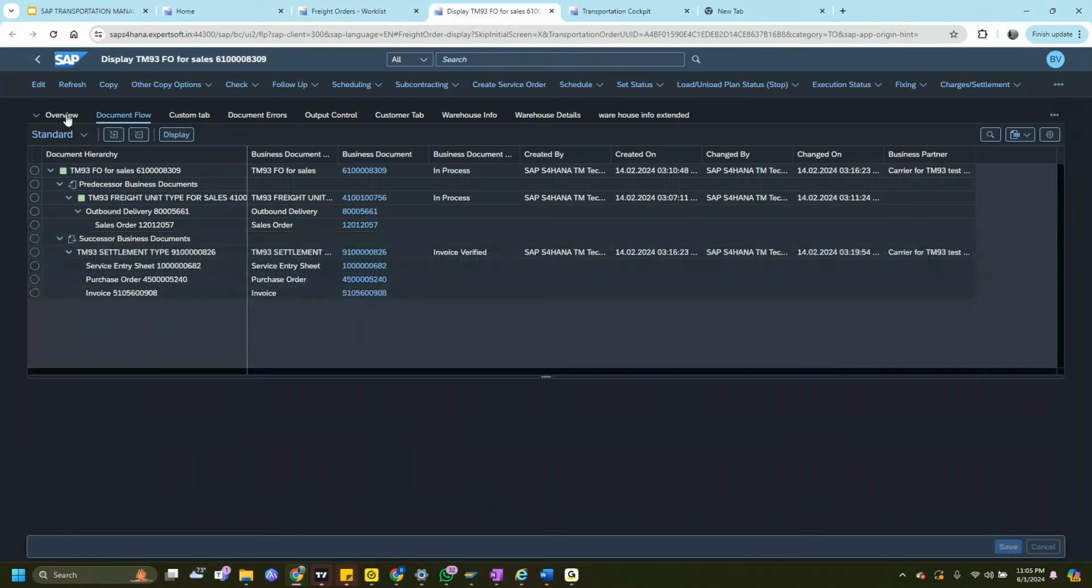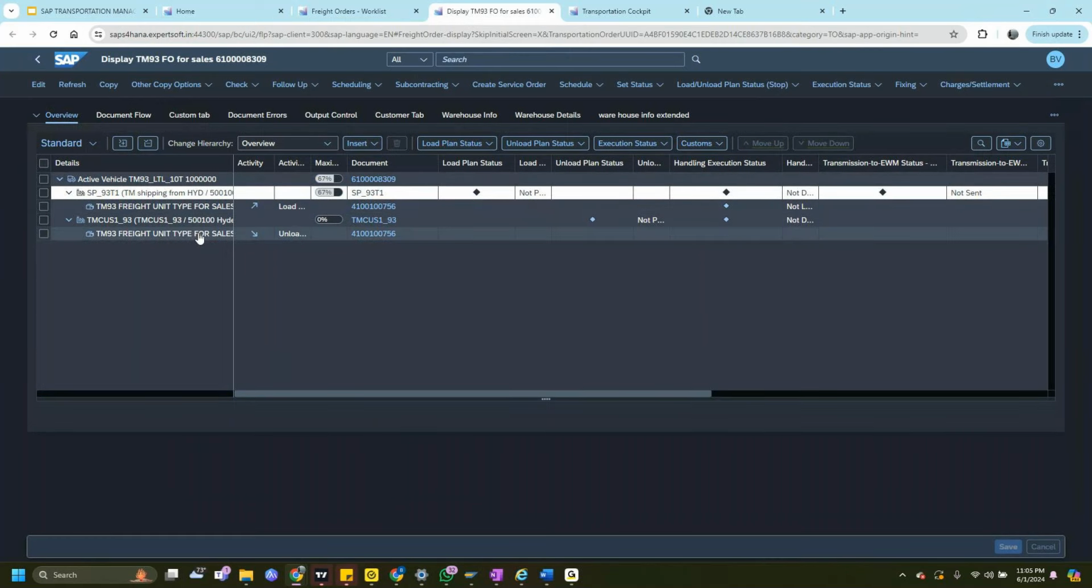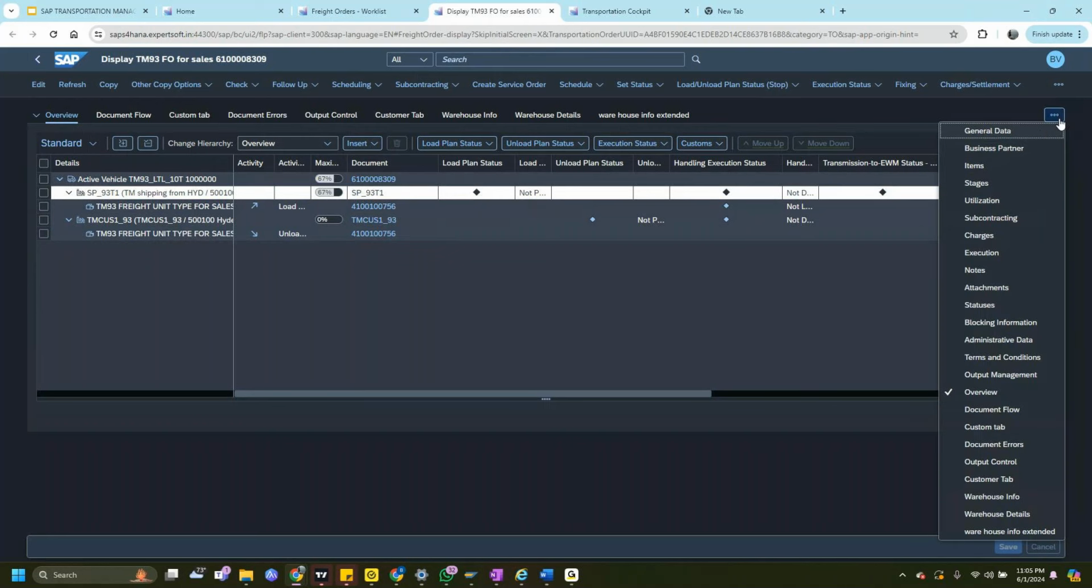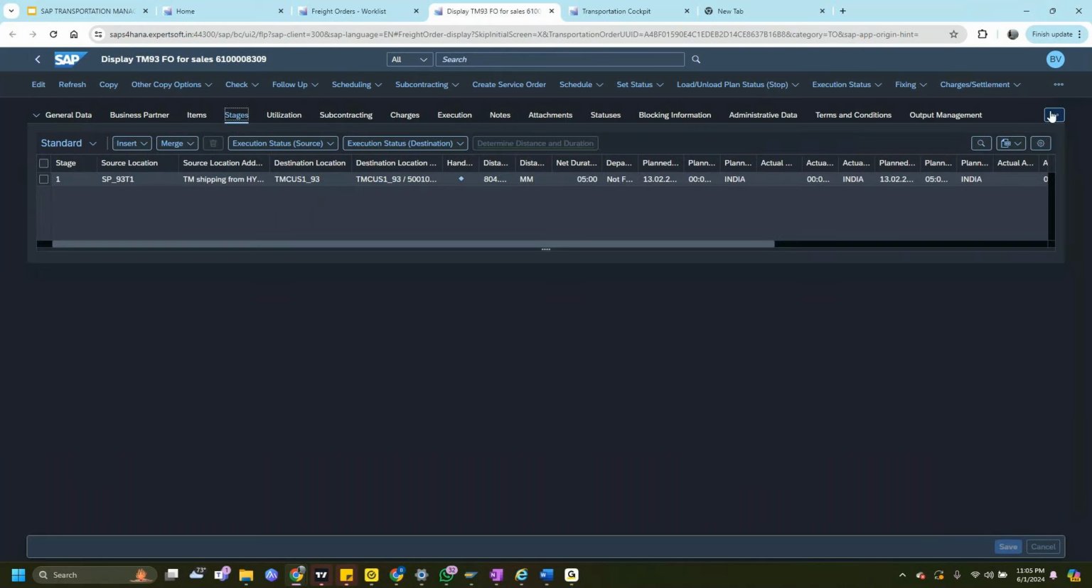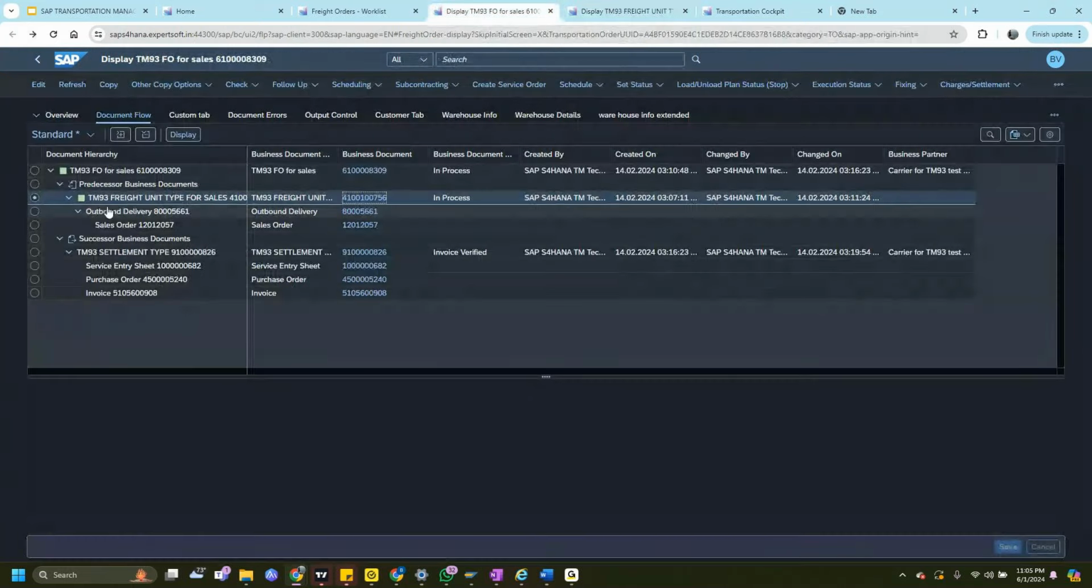So this is the freight order I'm showing you. A freight order is nothing but a shipment. I'll not go to the freight order right now, that will be complicated. I'll go to the freight unit. This is the freight unit that got created for a particular sales order. This is the sales order, 12057, and it has an outbound delivery. That outbound delivery created the freight unit. I'm just opening up that freight unit.